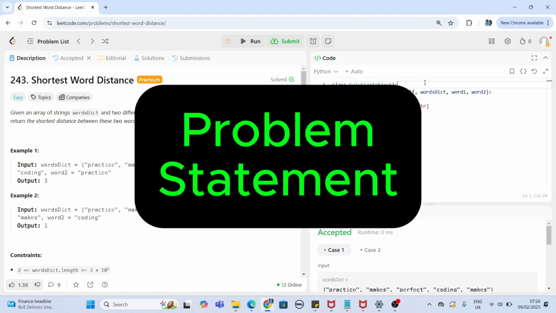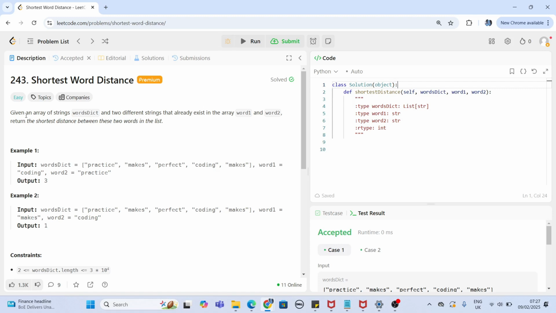So the problem statement basically says that given an array of strings, wordsDict, so basically it's a list of words, we have to find two different strings which already exist in the array and that are in these variables word1 and word2. For these two strings we have to return the shortest distance between these two words in the list.